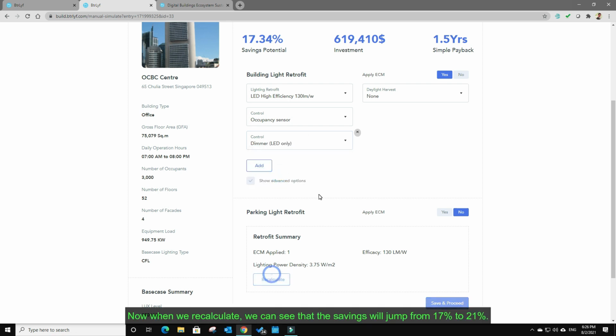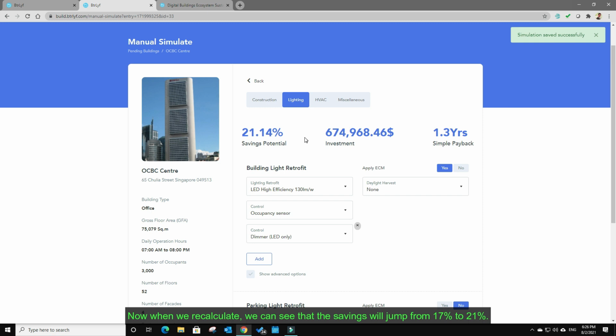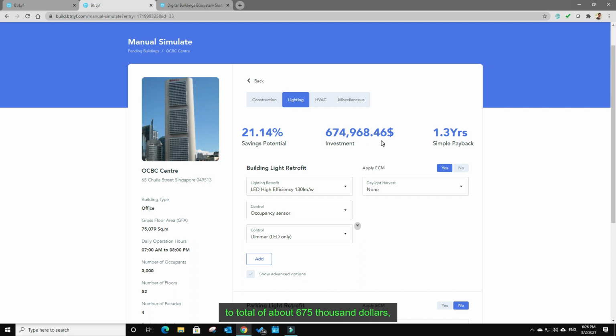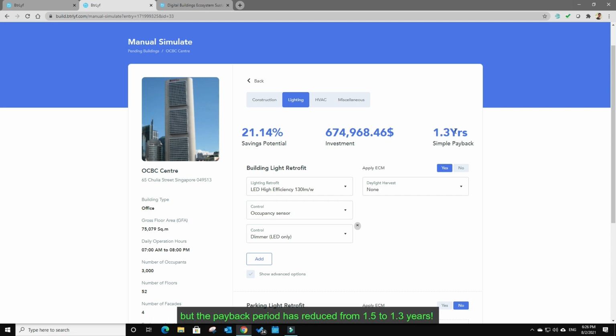Now when we recalculate, we can see that the savings will jump from 17% to 21%. If you notice carefully, the investment has gone up by $55,000 to total $675,000, but the payback period has reduced from 1.5 to 1.3 years.